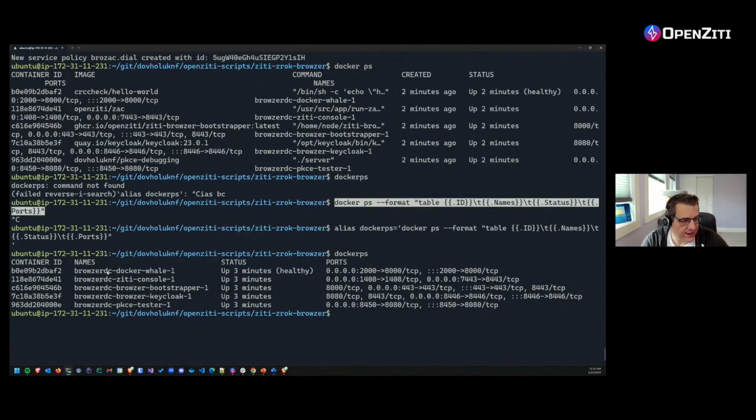So you can see it's got a name of browser DC. I don't remember what DC stands for, to be honest. It stood for something. It runs the Ziti console in the browser, the bootstrapper. It runs Keycloak. This PKCE tester you probably don't need. This was one of those problems I was referring to that people were having. And then the Docker whale. All that stuff is running inside of this. This script emits all this and pops it out for you.